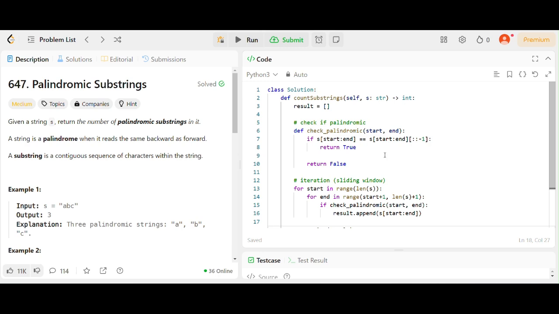Today we explore the LeetCode question 647, Palindromic Substrings. In this problem, we have a string and we have to return the count of all the palindromic substrings in it. Palindromic means it reads the same backward as forward, and a substring means part of the string.